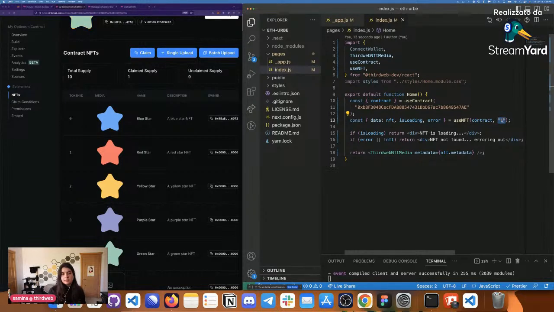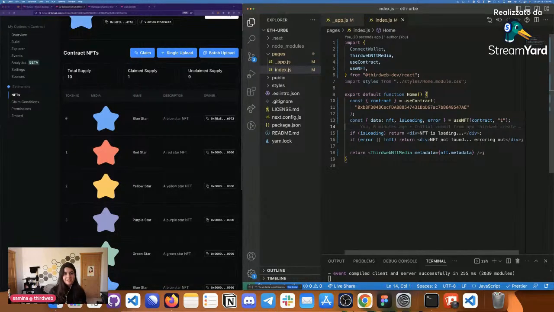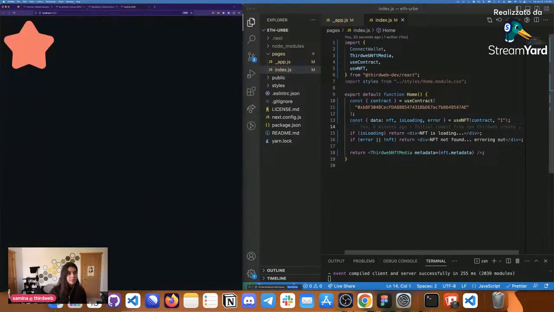If I pass in index 0 here, you'll see it renders that one. If I pass in index 1, which is the one that we're looking at, that's unclaimed. Like I said, this is claimed, unclaimed. You can see we have the red star. So great, now we have our NFT. And I'm just going to add a fragment here just so I don't run into any issues. So let's pass this. Formatting is the most annoying part of code, I will be honest.